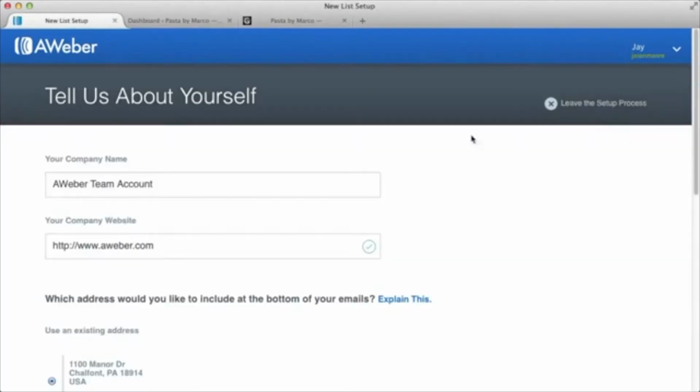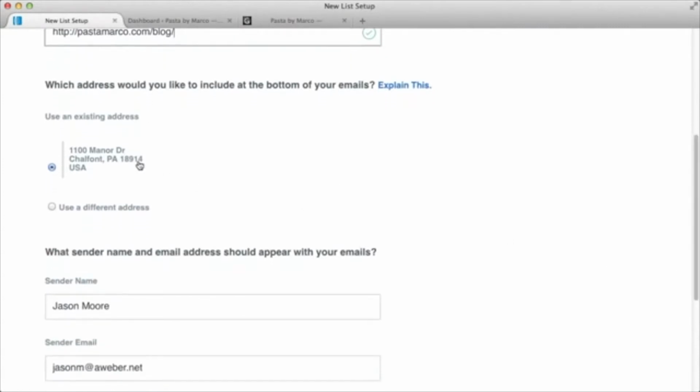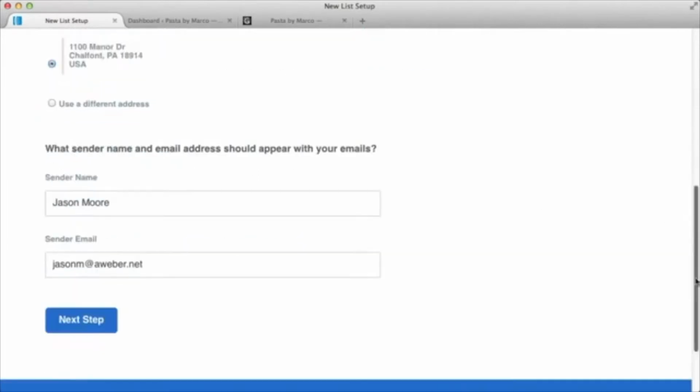Here we'll begin by entering our company's name and URL. According to the CAN-SPAM Act, all emails sent must include a physical address. You can use a P.O. box or your business or home address.